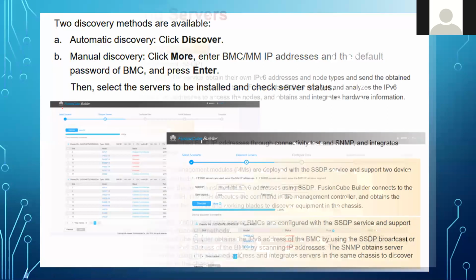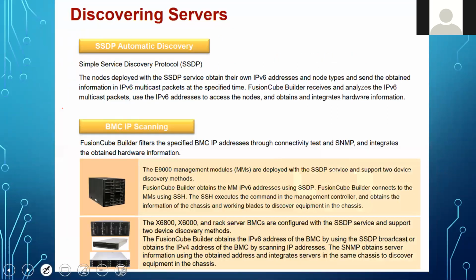And for auto discovery, it uses the SSDP automatic discovery protocol, so it should be enabled on the chassis or on the servers. But the best option, I would recommend, is to use BMC IP scanning. Just put the BMC IP range on the portal. It will automatically scan it, collect the data, and it will be available. So both options are available. If automatic discovery doesn't work or SSDP is not enabled, you can use BMC IP scanning as well. It will automatically scan it.